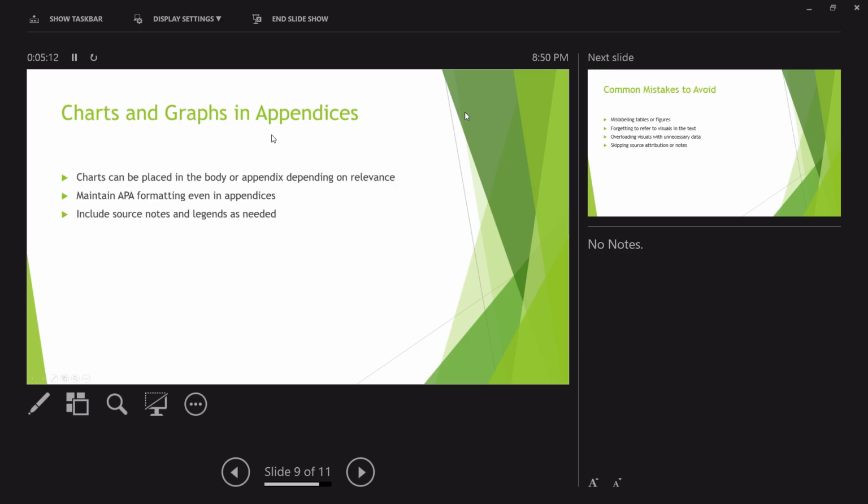So, charts and graphs can be placed in the body or the appendix depending on the relevance. Now, if you are interpreting or discussing, let's say you have an organizational chart, that needs to be in text. Let's say you're analyzing data, that needs to be in the body. So you need to make sure you know where to place your charts, if they should be in the body or the appendix. Again, that has to do with the relevance. And then also, the appendices need to have APA formatting, include source notes and legends as needed.